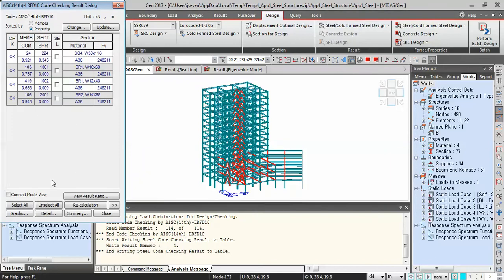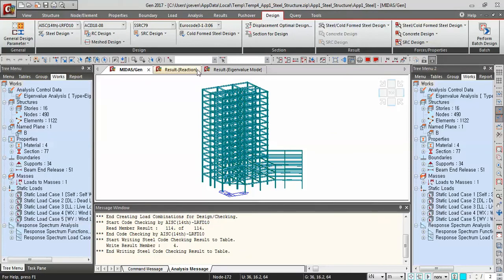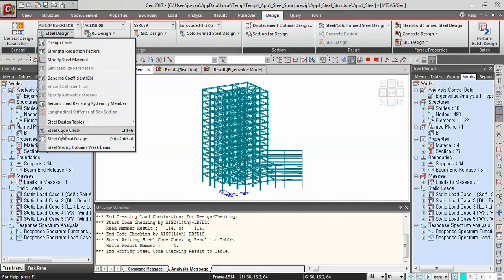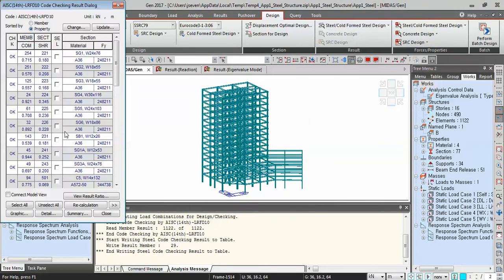But if ever there are anything that is having a problem, you can always recalculate here. It's actually one of the advantages po ng ating Midas Gen, since wala pong ganito sa iba. And it is very easy to use. Aside po sa very user-friendly na user interface. Now, after unselecting all, we can go to our steel code check again.